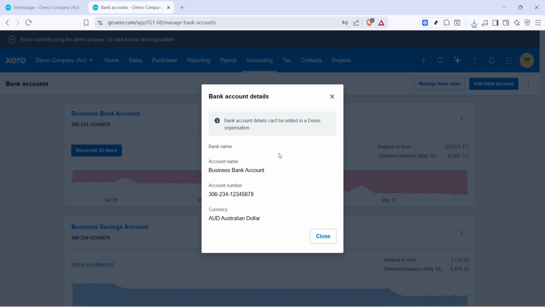Enter the formal recognized name of your bank. Using the correct name helps keep your reports tidy and ensures anyone reviewing your accounts immediately understands which institution the account belongs to. Next, update the account name.